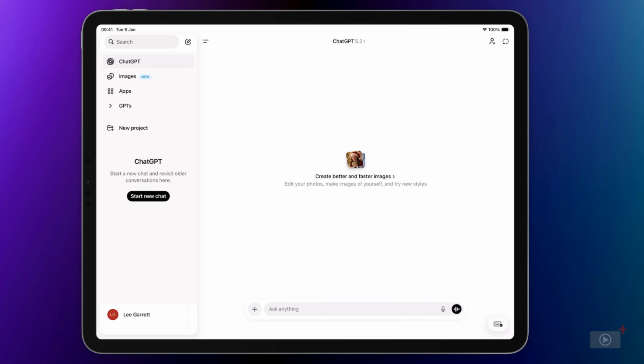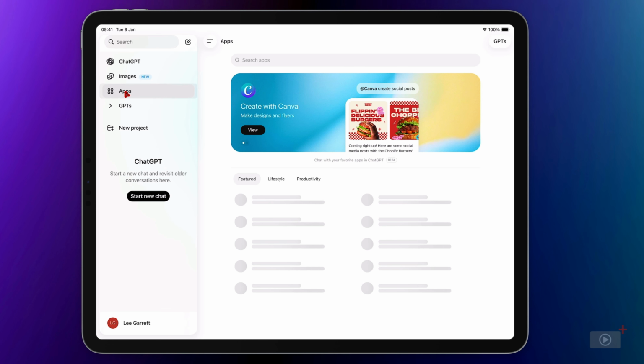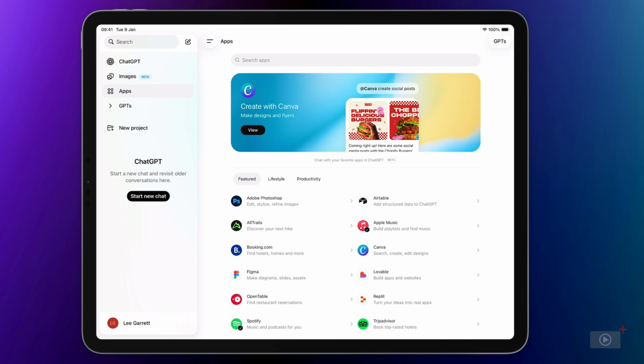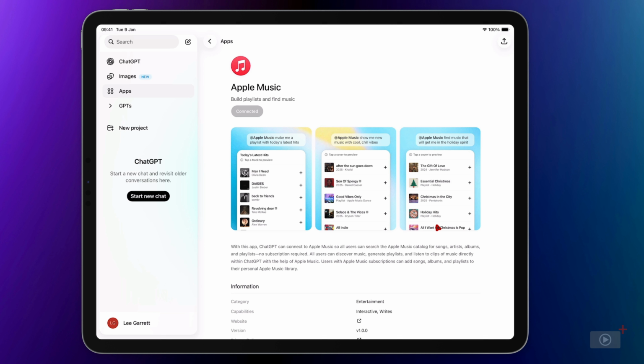Okay, what we're going to look at today can be done on macOS, iOS, and here on iPad too in exactly the same way. So I'll do today's show on the iPad because it gives a nice amount of space to see how this works. So ChatGPT can connect to a number of applications. It's January 2026 as I record this, and here in apps, you'll see that we've got three sections there. We've got featured, lifestyle, and productivity. And then over here, I've already connected the Apple Music app.